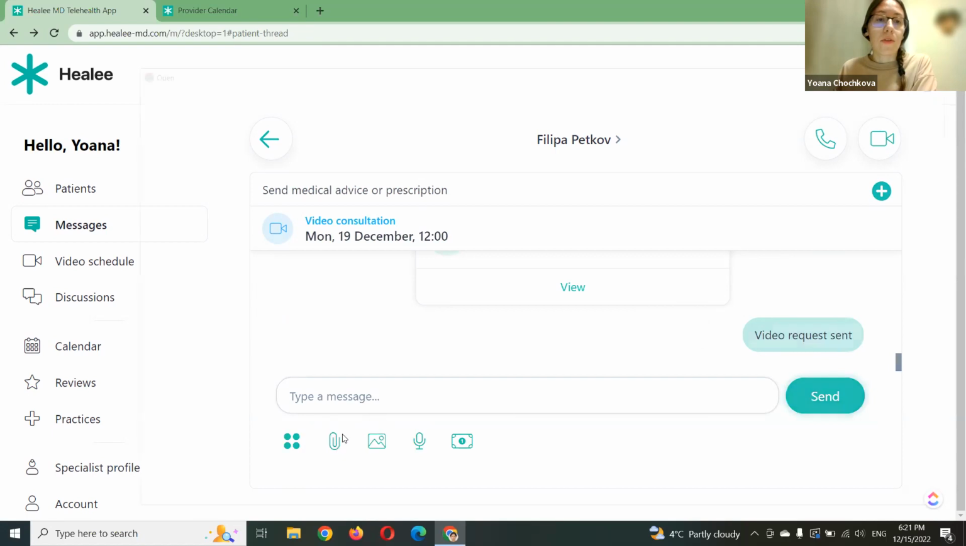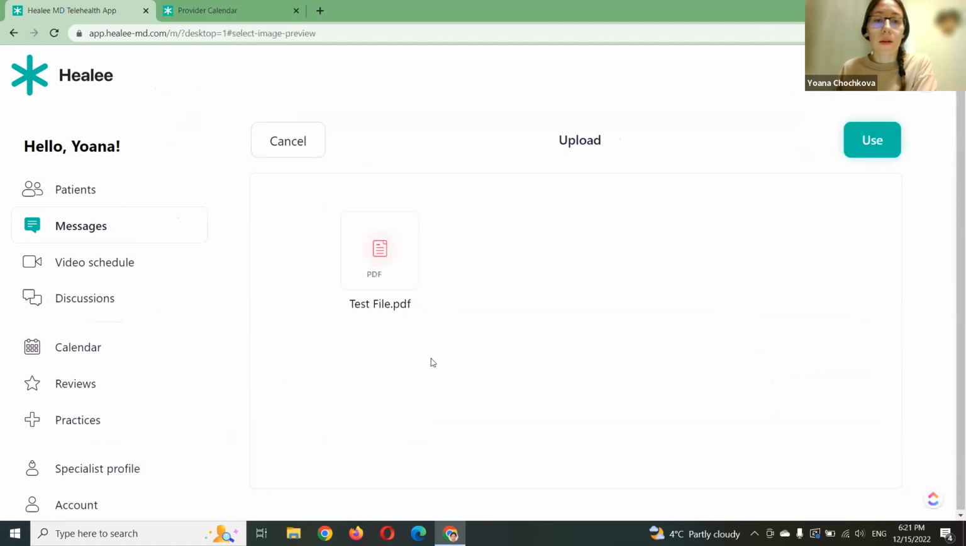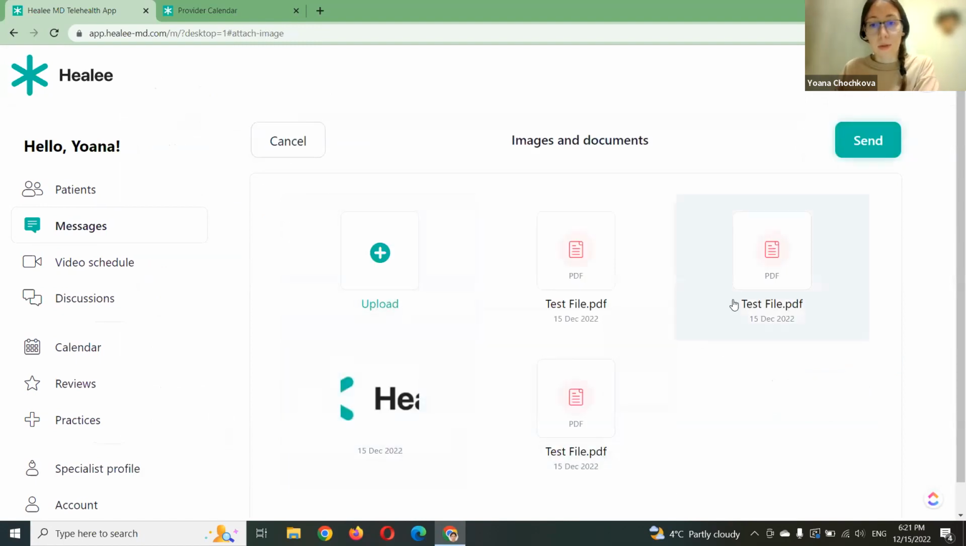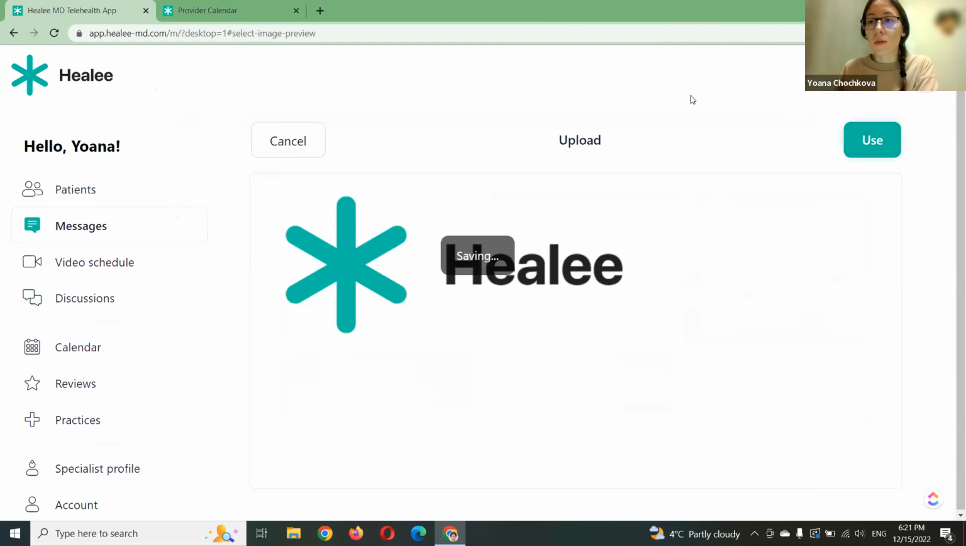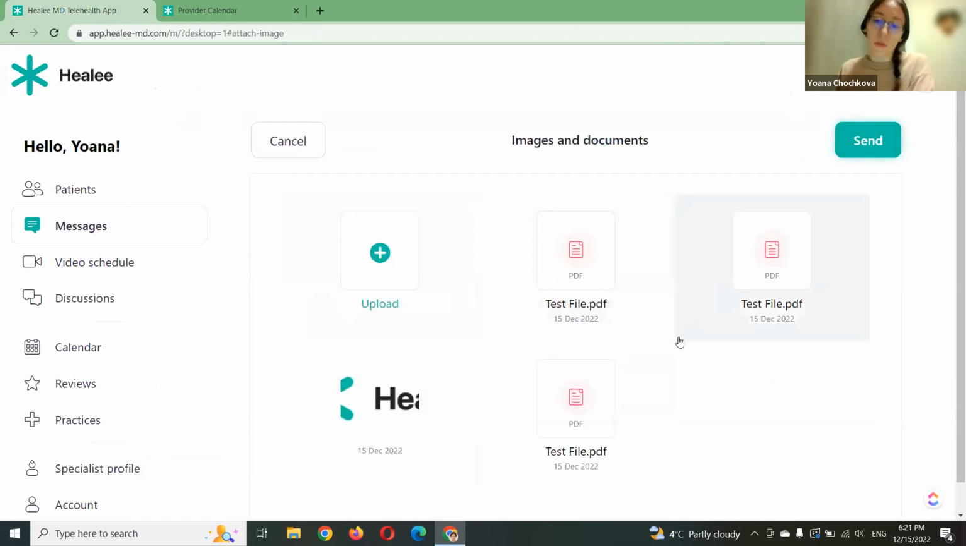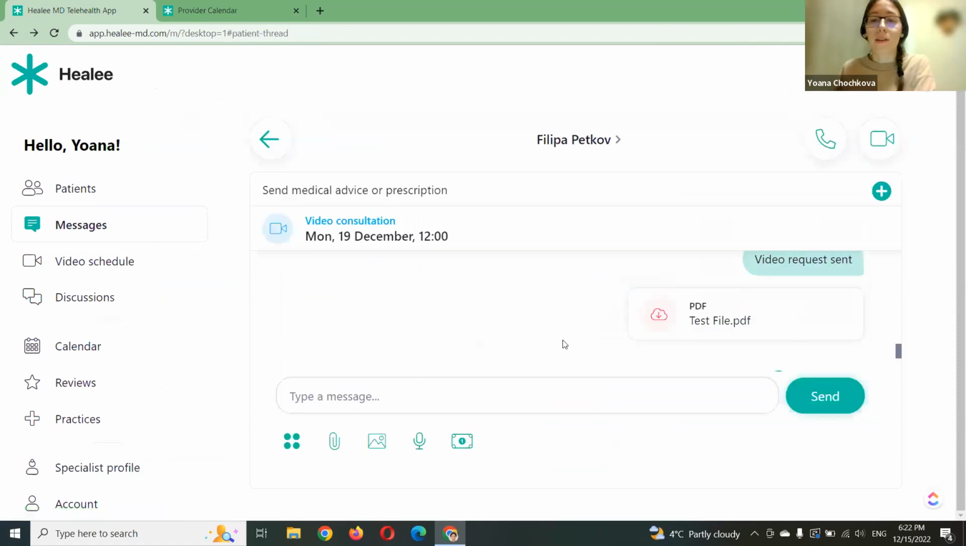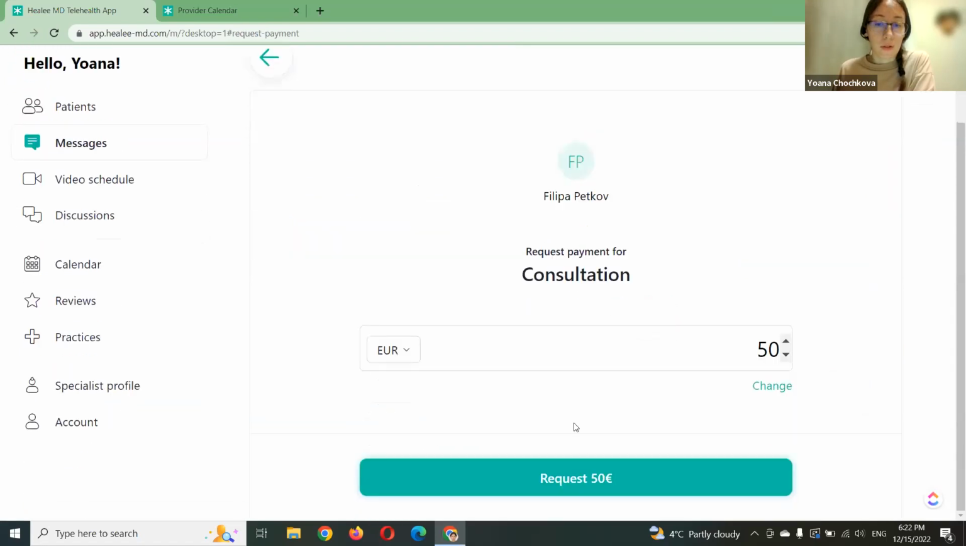Similarly to the patient side, I can also upload files, send them over to the patient. I can upload images, which are stored not only in the message thread, but also in our data repository so that I can refer back to them if needed, especially if I have a very long running chat and I don't want to scroll through numbers of text. I can send an audio message, and I can also request additional payment here.